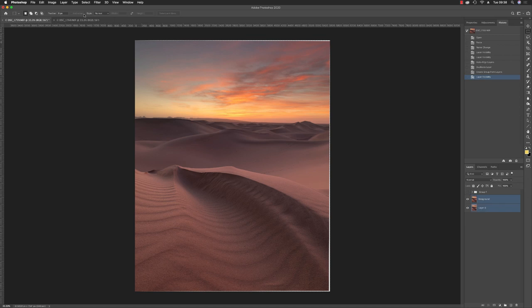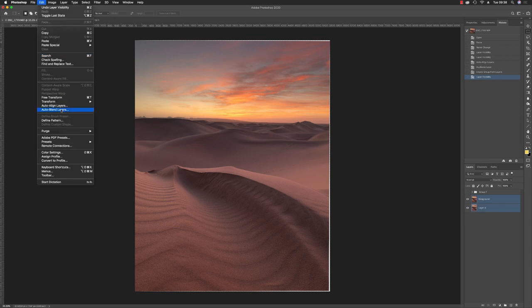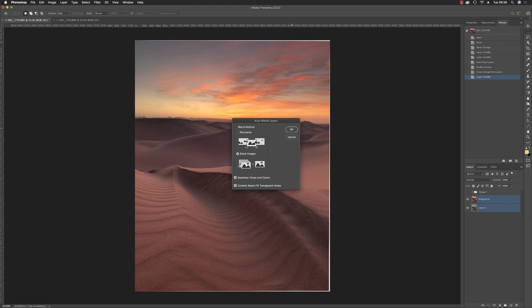Both images selected again, Edit, Auto Blend Layers, and you leave that at the default of stacked images. And what this is going to do is blend the images for focus. And, you know, Photoshop generally does an excellent job by looking at the sharp areas of both photographs and creating masks that basically make that happen.